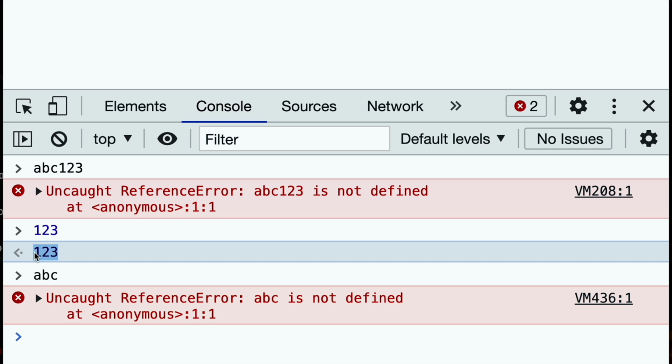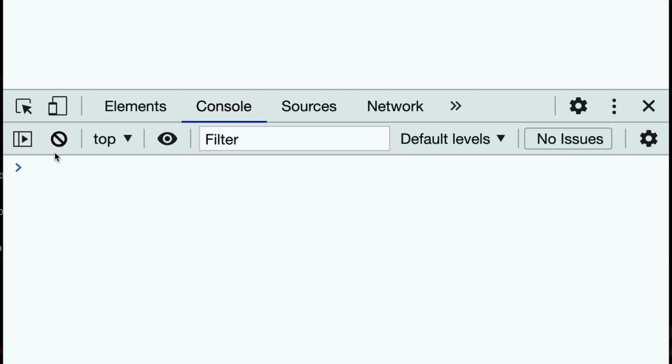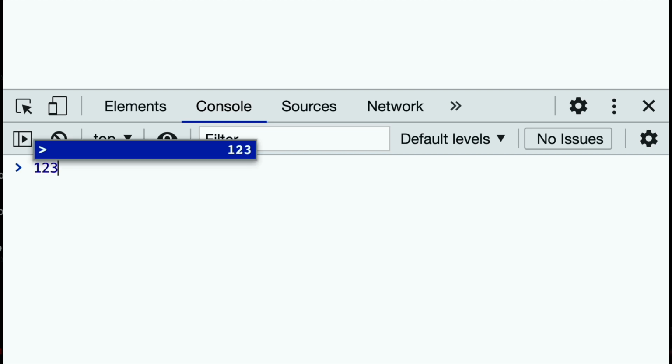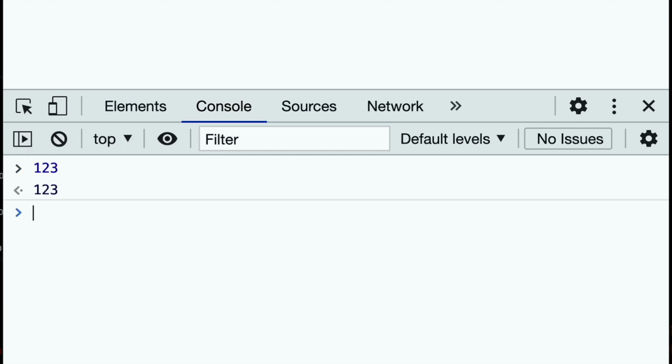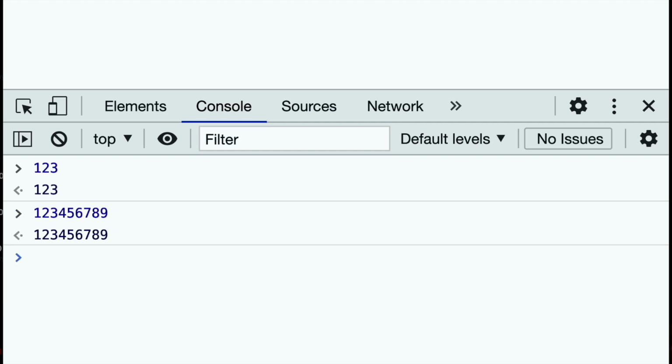Okay, so this is getting kind of cluttered. Look at this button. If you click this button, it'll clear it. Voila. Okay, so we tried 123, and it just repeated it back to us. What if we tried a bigger number? Ooh, it repeats it back. I wonder if it can understand a really, really big number.